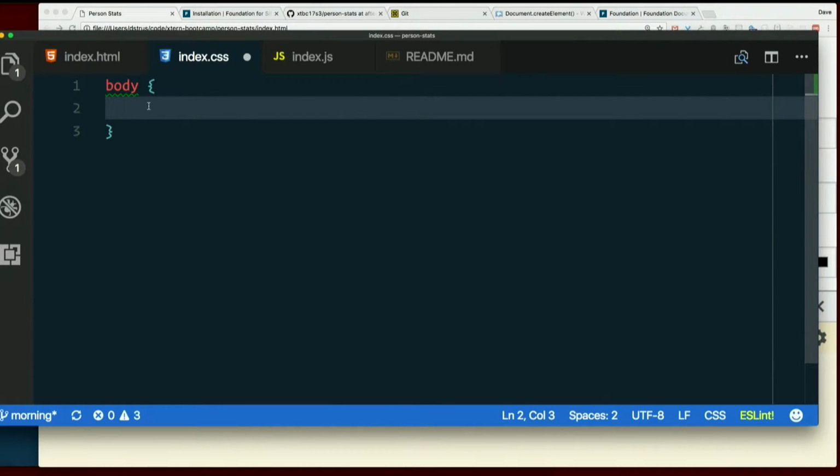So property, padding, colon, and then the value. And I could put some pixel amount if I wanted, like 10px. Semicolon at the end of every rule. I'm not going to use pixels. I'm going to use a different unit called a rem, one rem.